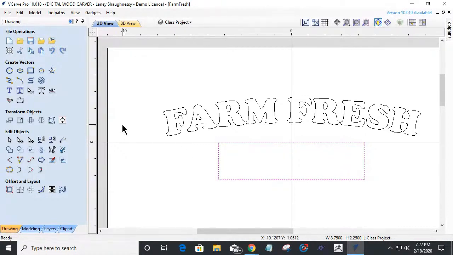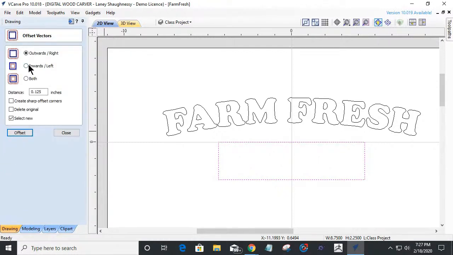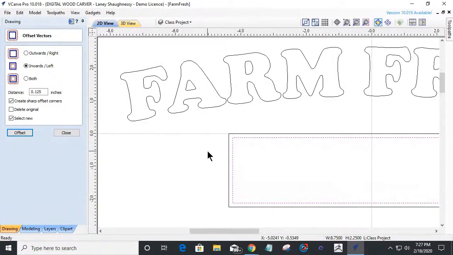Good. How you doing, bud? What I'd like to do is I want to create an offset. I basically want to create another box within this box. So I'm going to go to my offset and layout tools, and I'm going to go inward. An eighth of an inch is good. I want to create sharp corners, and let's go offset inward. Yeah, that's good.